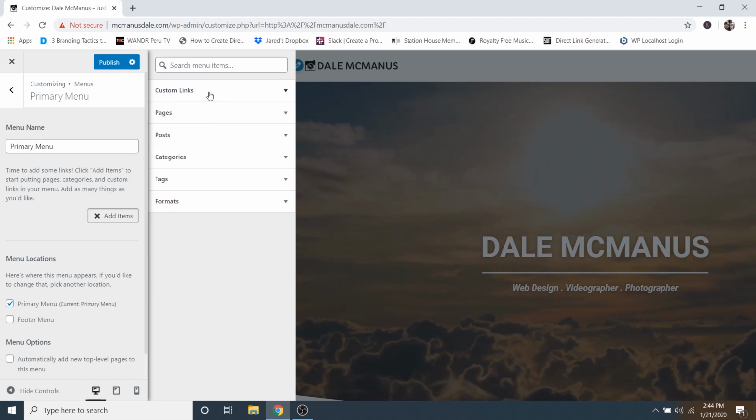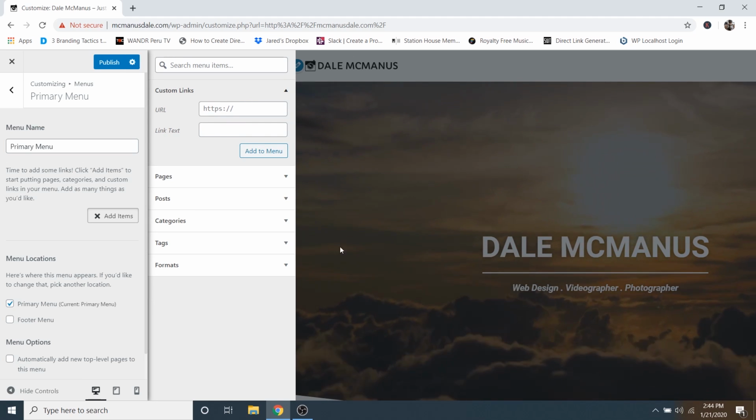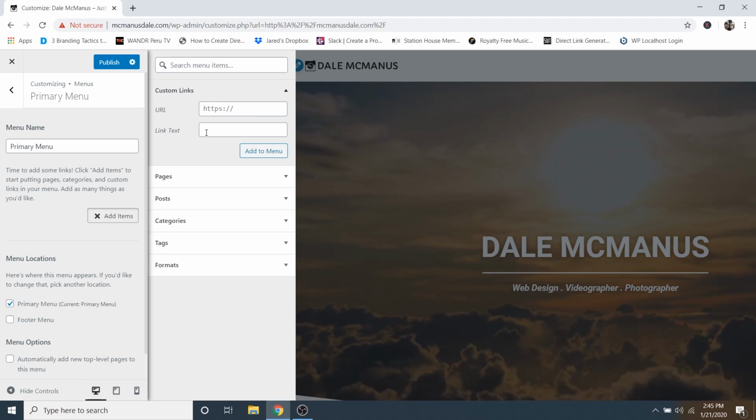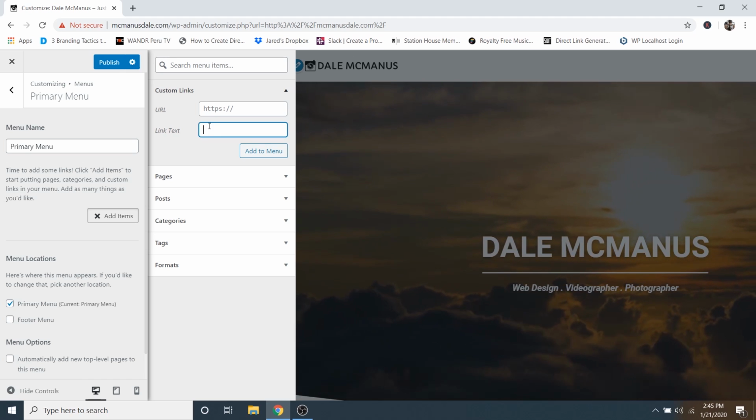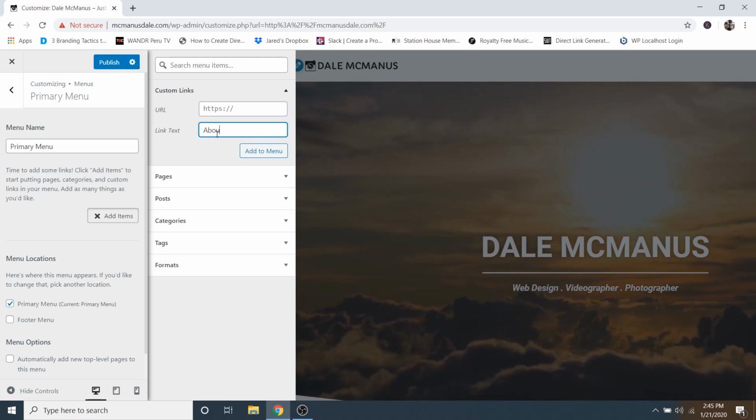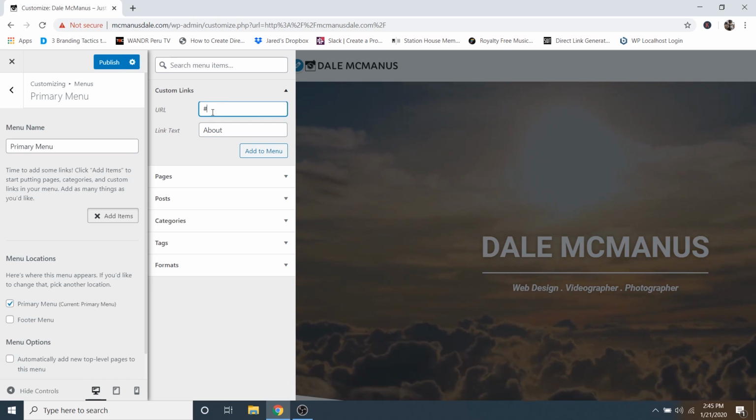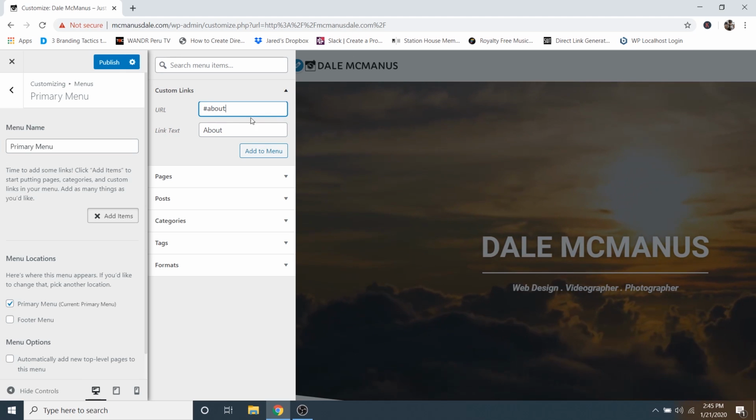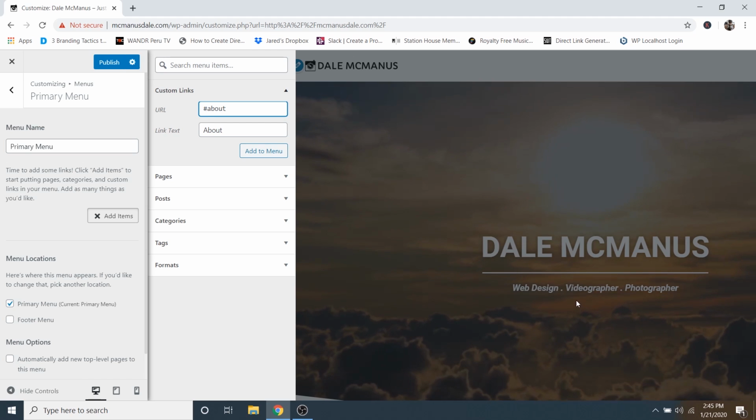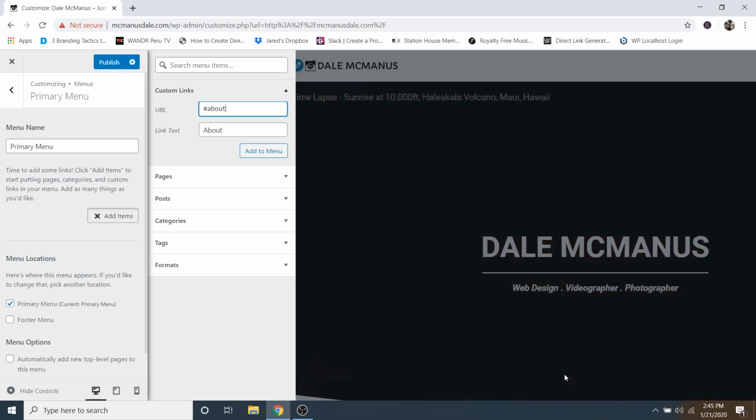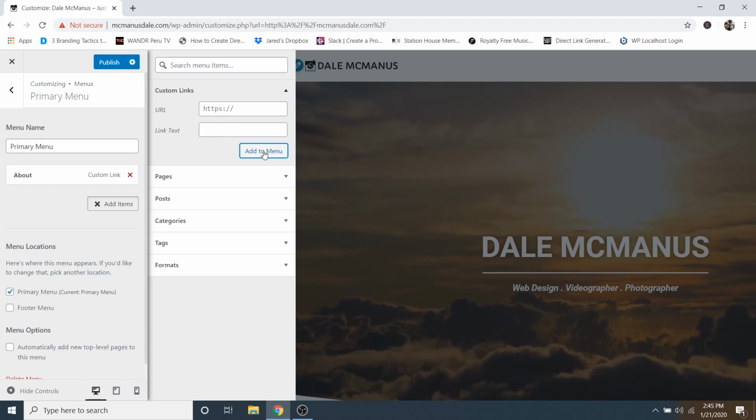So here we're just going to go to custom links because we're going to create jump buttons that go down to different parts of our website, kind of like I showed you earlier in Elementor. So the first one that we're going to do is about. Underneath link text, I'm going to say about, just like that. And then for URL, I'm going to say hashtag about. And then add that to menu. That's going to jump to our about section, which I now realize we have not added a menu anchor to. So we're going to go ahead and do that in just a bit. So hashtag about, add to menu.